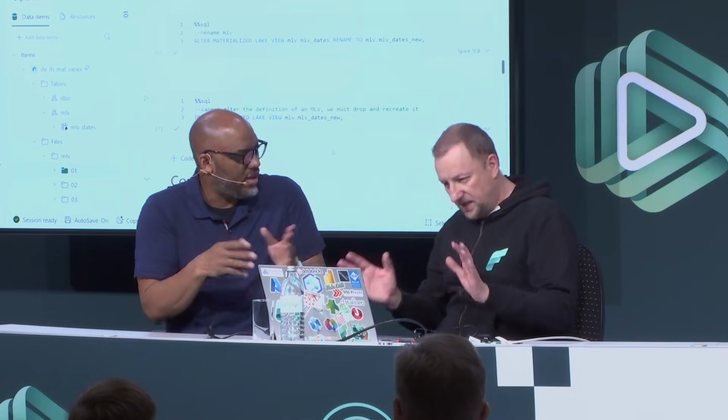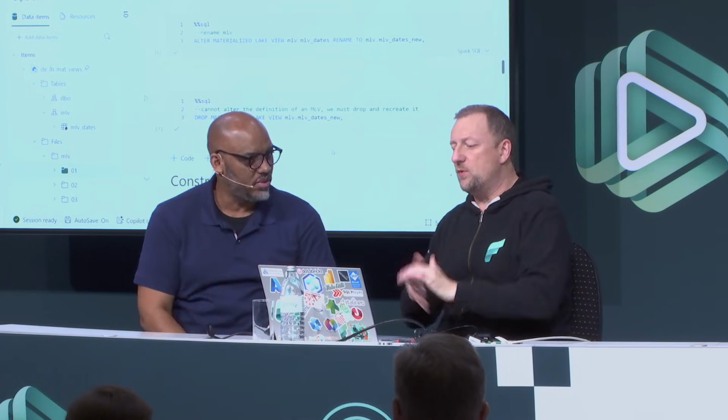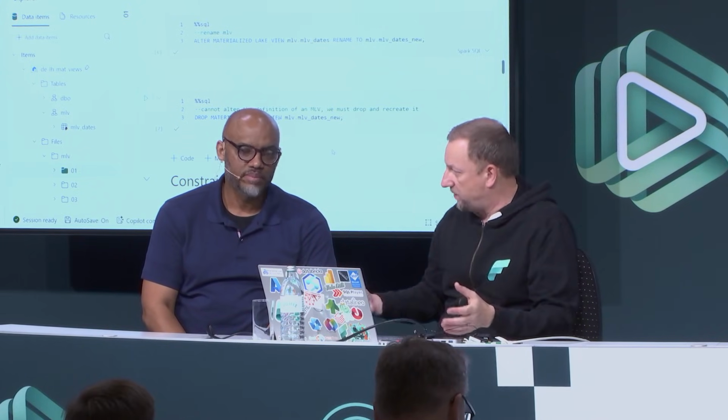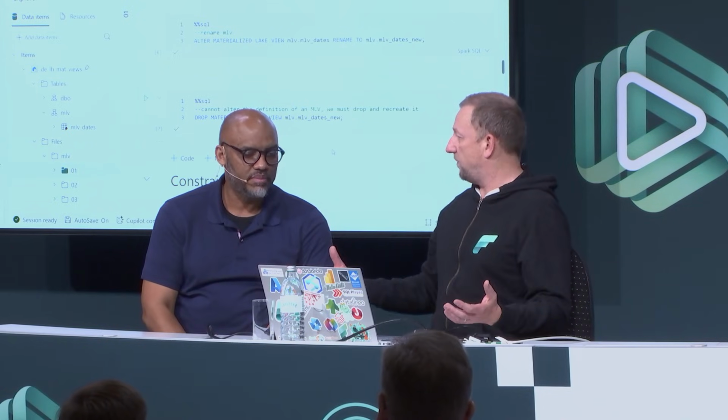I can't alter the definition of the MLV other than renaming it. So I have to drop it and recreate it. This is where we start to get somewhat of a management limitation right now. I'm assuming they'll continue to improve it. I would say it's not really any fault of Microsoft. It's simply that you're materializing the data, so you may as well recreate it.